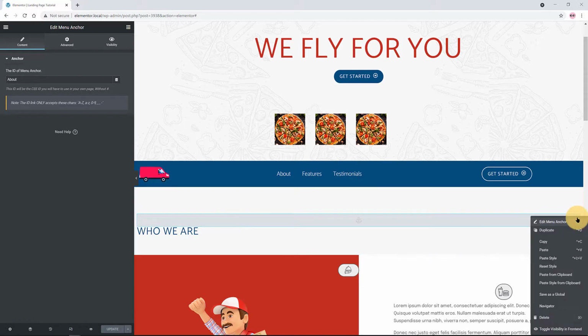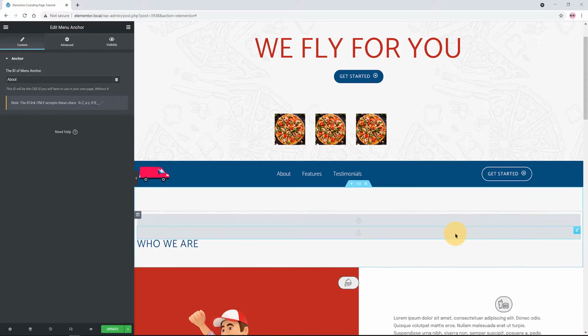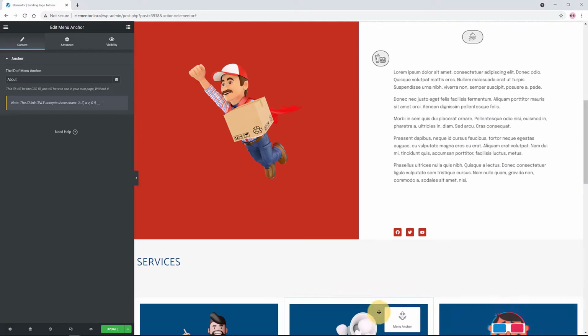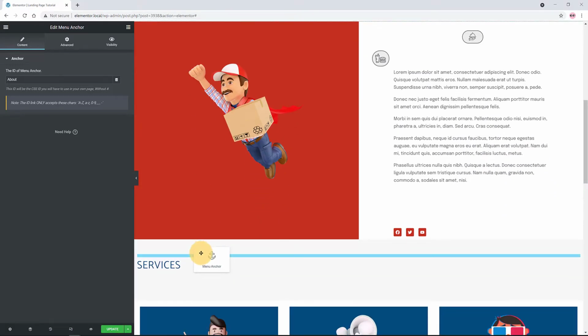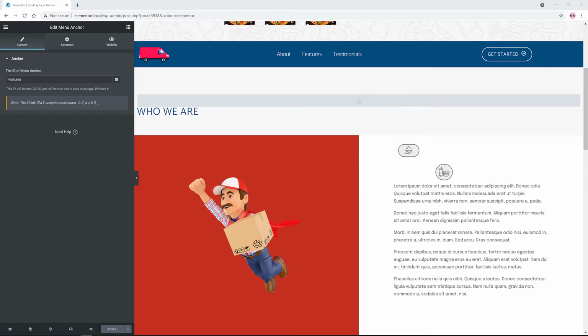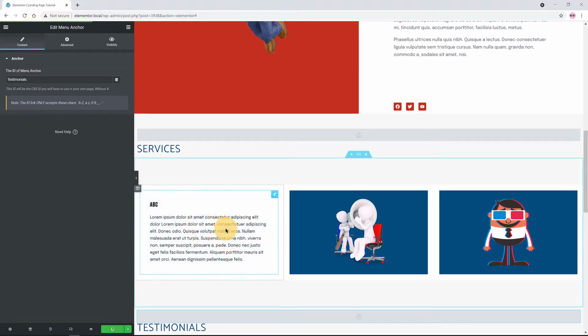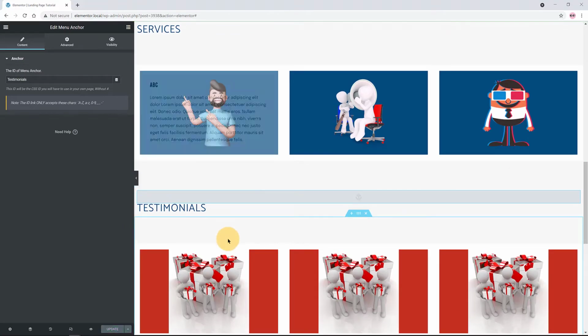I duplicated the anchor menu and I place it above the Services heading. I change the name to Features. Now duplicate once more and I place it above the third headline. I call it Testimonials.